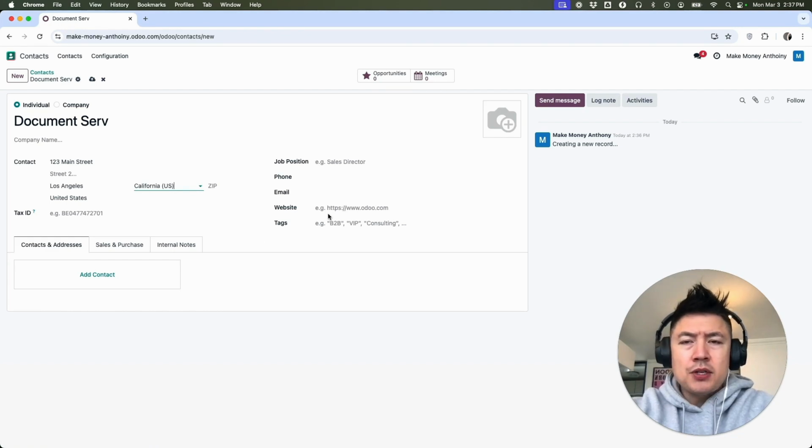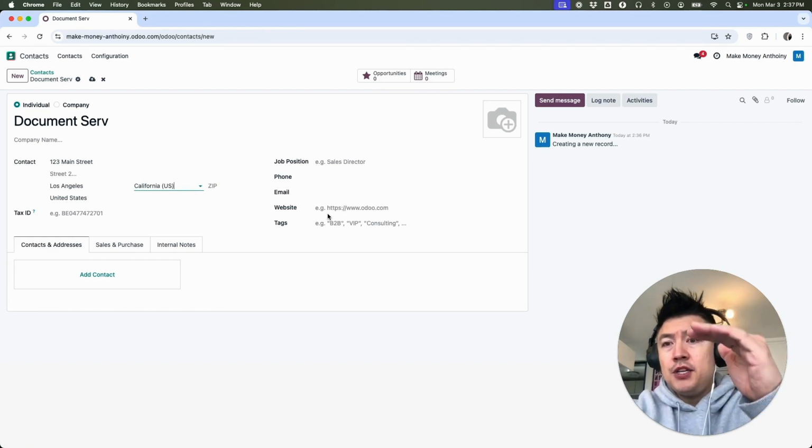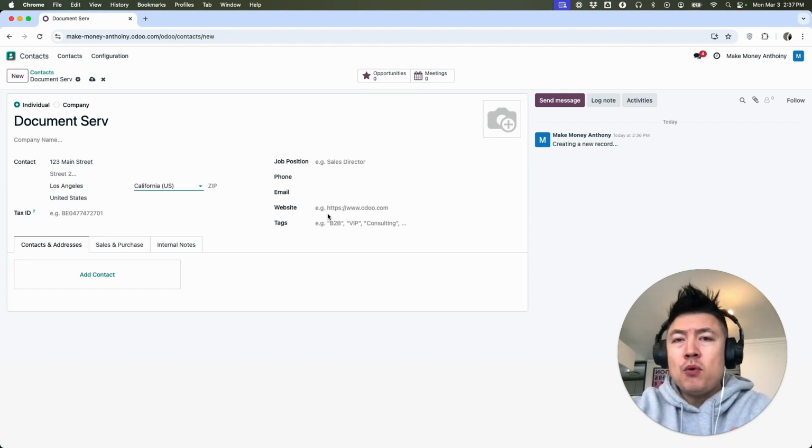A lot of this is just optional, but I definitely recommend that you fill it out completely because there might be a point in your relationship with this particular contact where you forget some bit of information. And if you can reference back in your CRM, that's the whole point of a CRM.